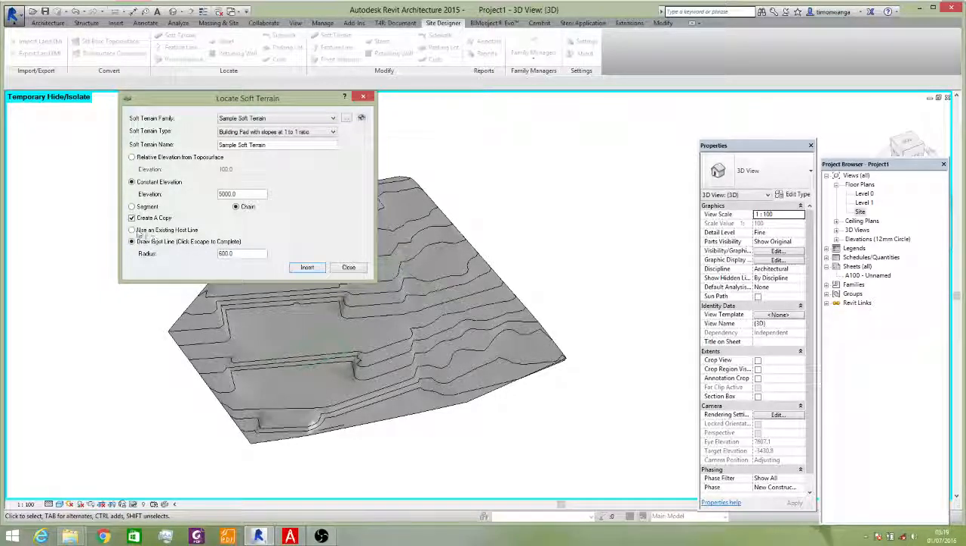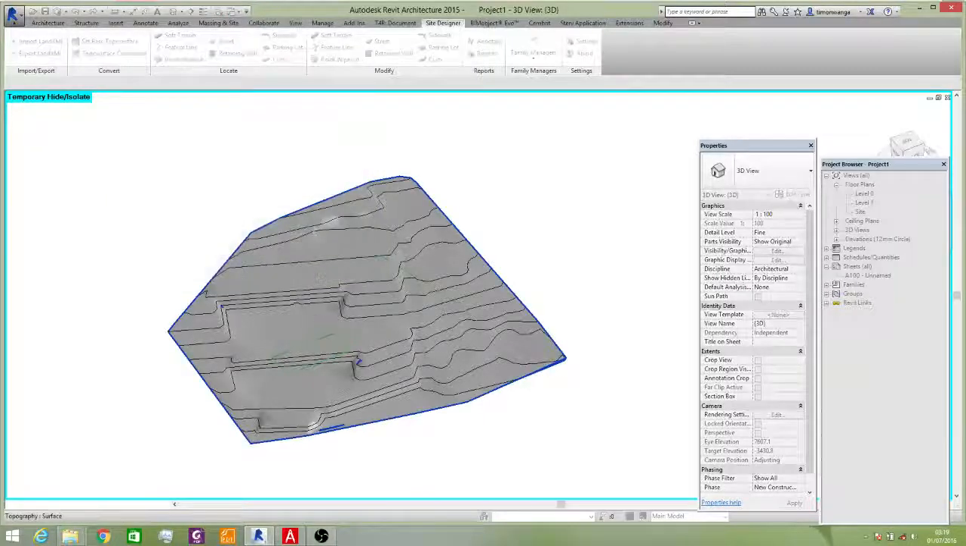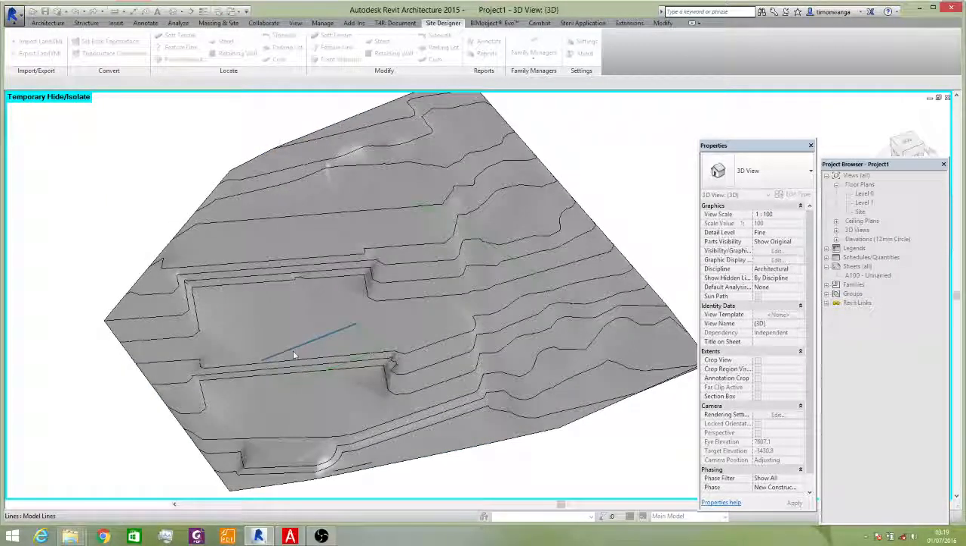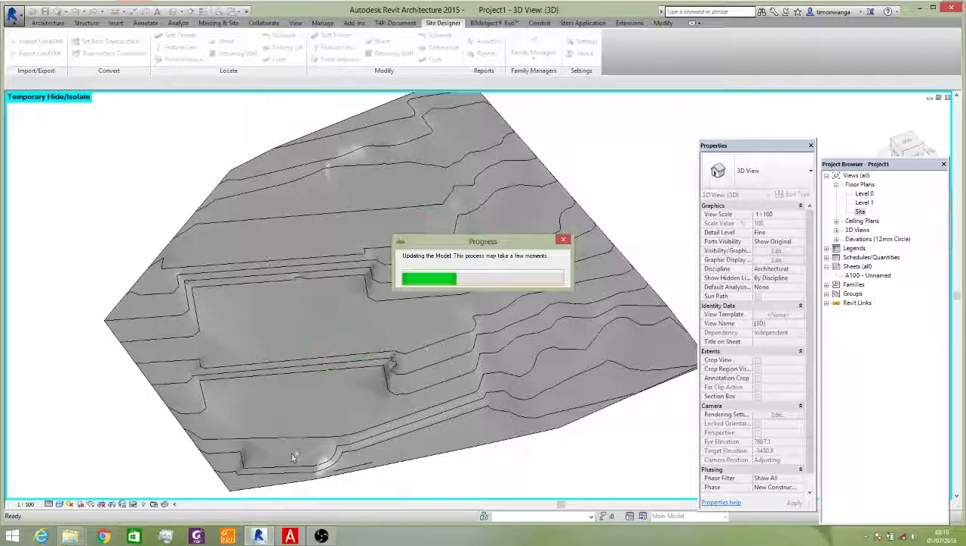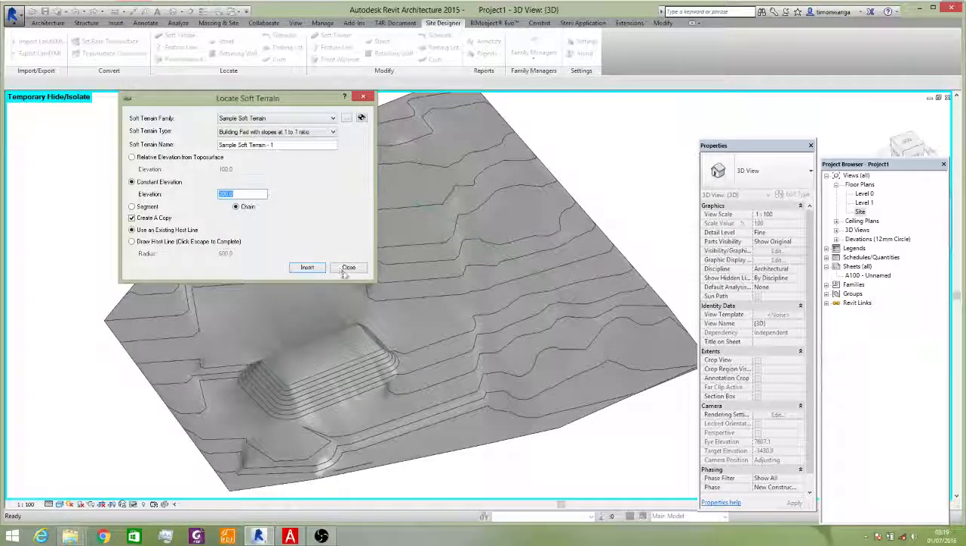So for now, let's use the existing host lines you have sketched and do a 500 or 200 and say insert. Now which is the host line? That. Now do you want to project the slopes inward? Let's say no, and it will take a bit of time. And there is the soft terrain.